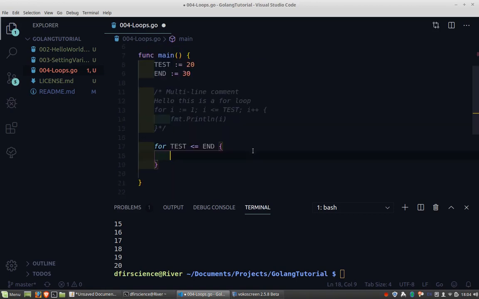Now, what should happen here? Test is initialized with the value of 20. End is initialized with a value of 30. So what do we expect to happen? For test less than or equal to end, well, right now we're not incrementing test, so it would just keep printing out the same thing over and over again forever, and we would have an infinite loop because now test is never getting larger than end.